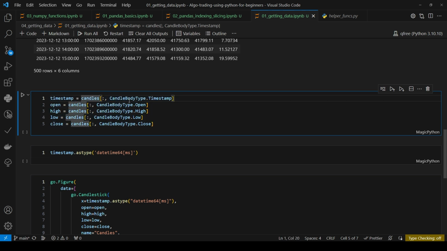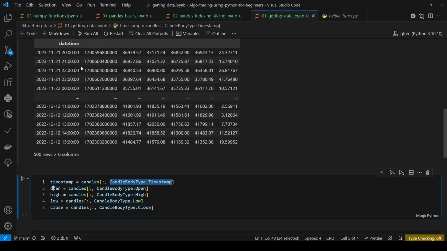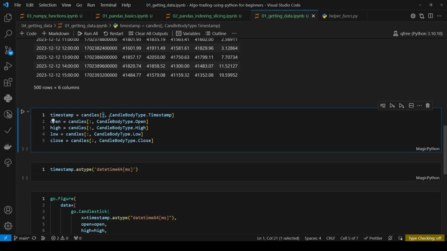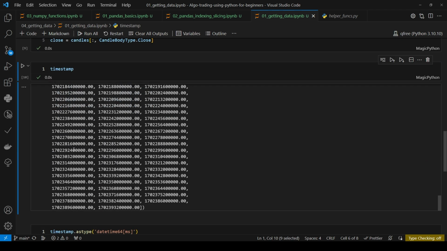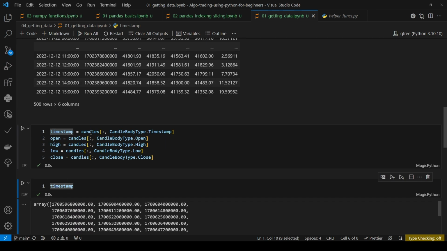And so we've already gone over the slicing and the indexing for Numpy. And so here, this candle body type timestamp. And so here I'm saying, give me all the rows of candle body type timestamp. And so I'm saying, give me all of the rows of the timestamp right here. So give me all the rows of the column timestamp. Now, I'm going to run this because then we're doing open, high, low, close. And so I'm going to show you guys if we do this timestamp, it's just going to return all of the timestamps.